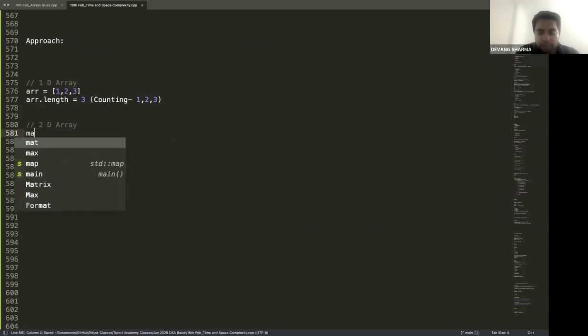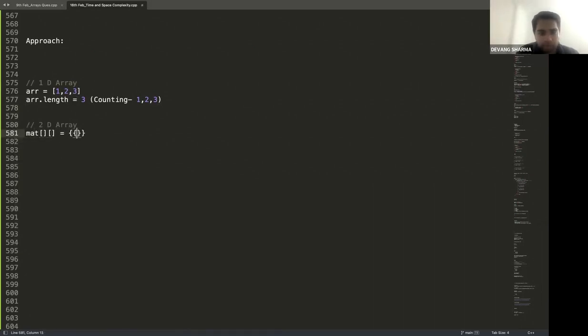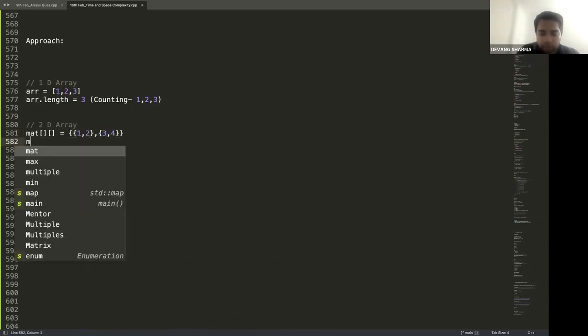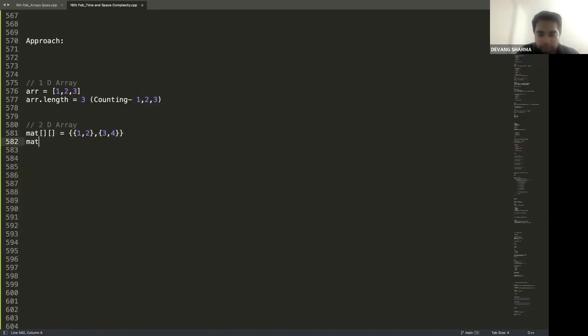If I say a 2D array, let's say matrix, 1, 2, and 3, 4. Now if I put matrix dot length, what would be the output now? Come on, guys, quick in the chat. What is the output now? 4. Okay. 4, 2. Okay. And the correct answer is 2 here.